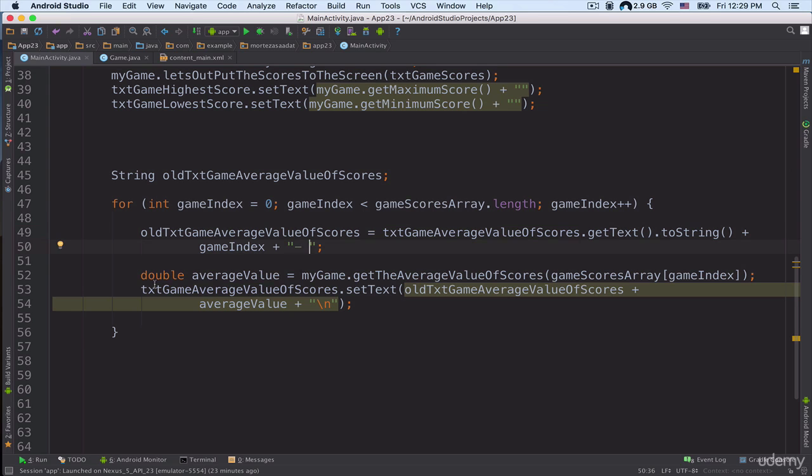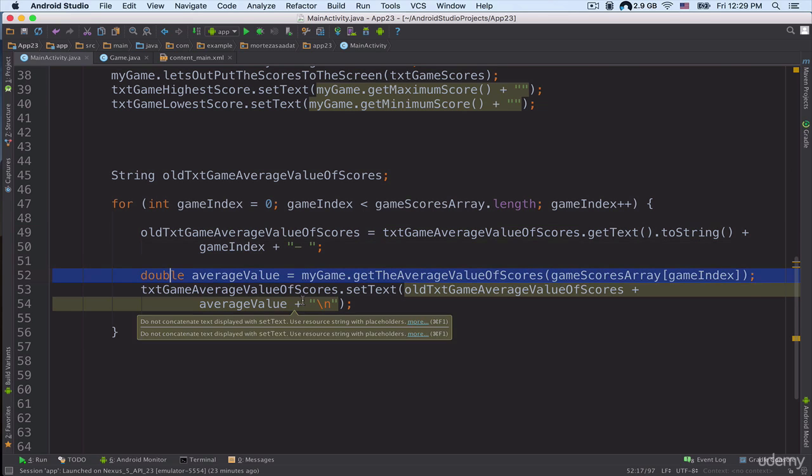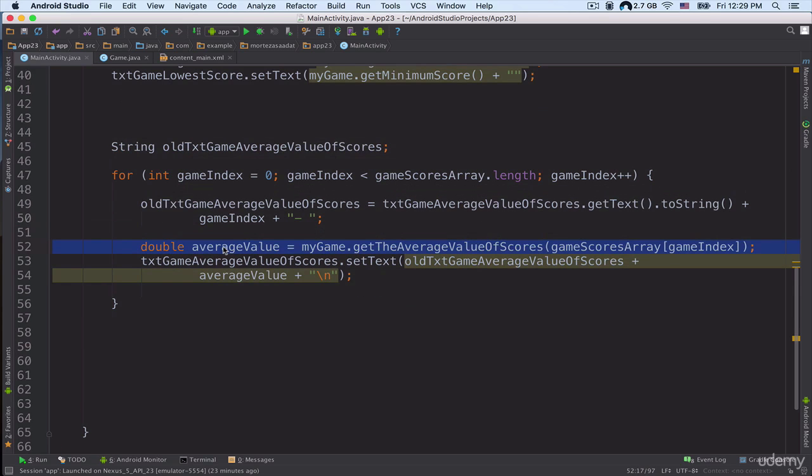Okay, so now in line 52 I created a variable of type double, averageValue, assignment operator, and then I referred to the name of this myGame object, and then I called this getAverageValueOfScores method on this object.